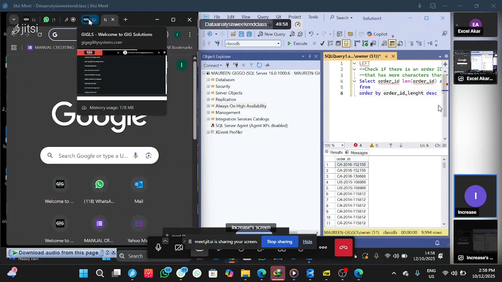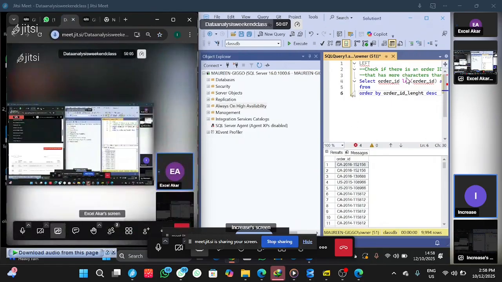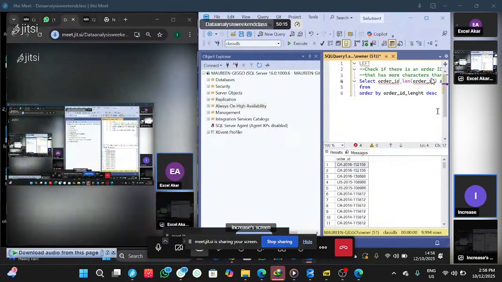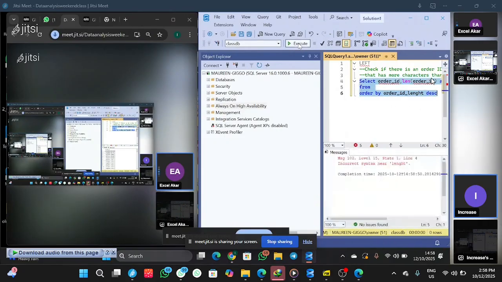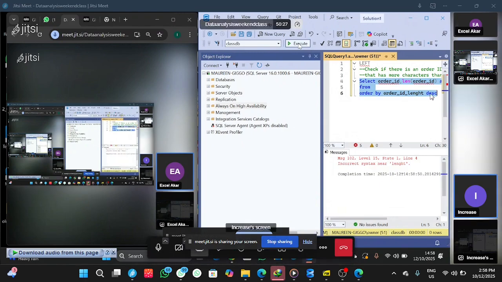Have you run it? There's a mistake. Select order ID, then comma, then comma before the length of order ID. Select order ID then comma. Yes, because this length of order ID is almost like a new column, a calculated column.